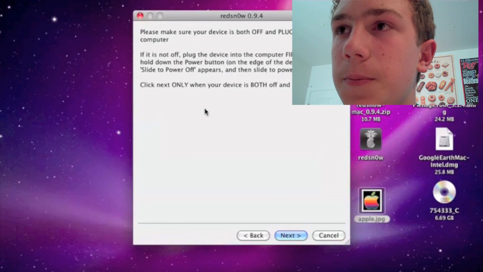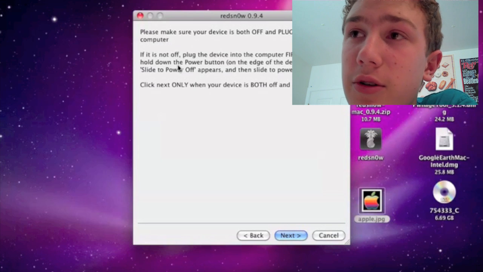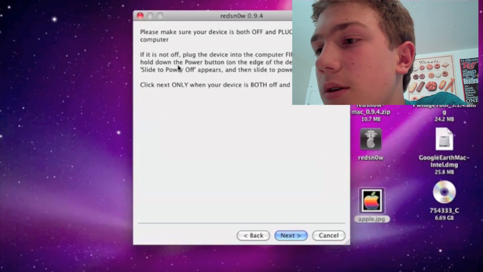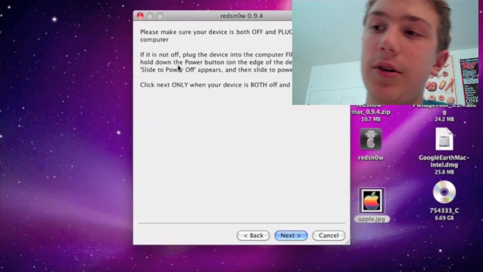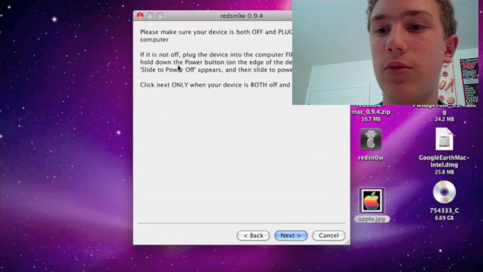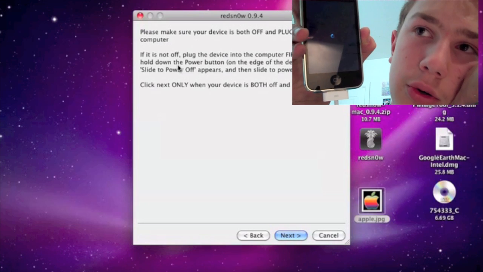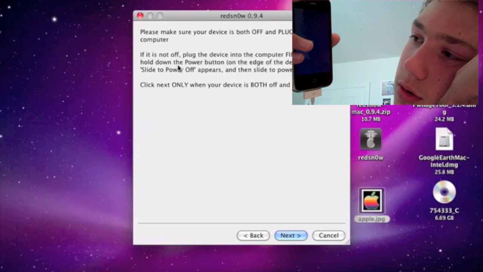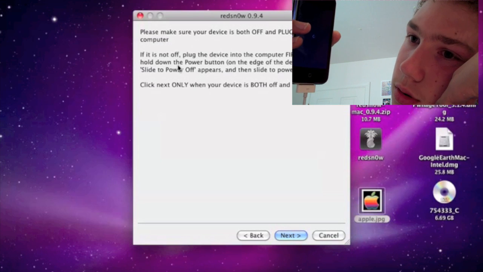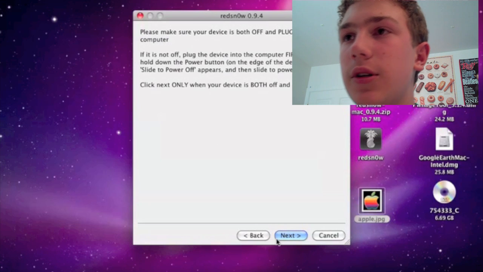So that's what you want to do now. Just click Next. It says continue to the next step only when your device is both off and plugged in. So I'm turning my phone off now, powering down, and wait until it finishes doing the little white wheel spinning. So there we go. It's off and plugged in.